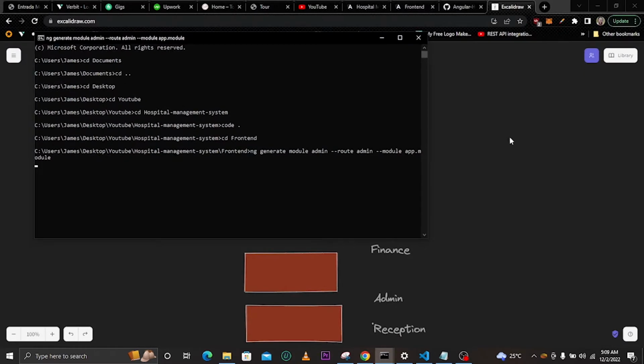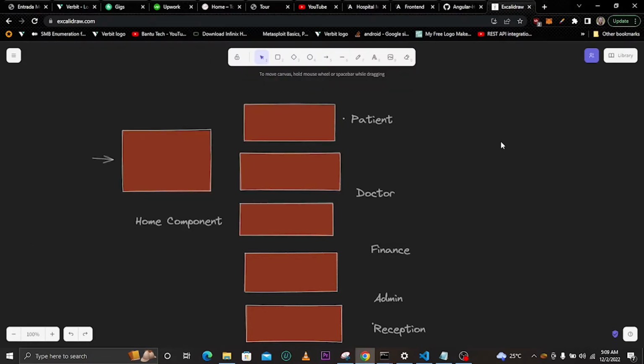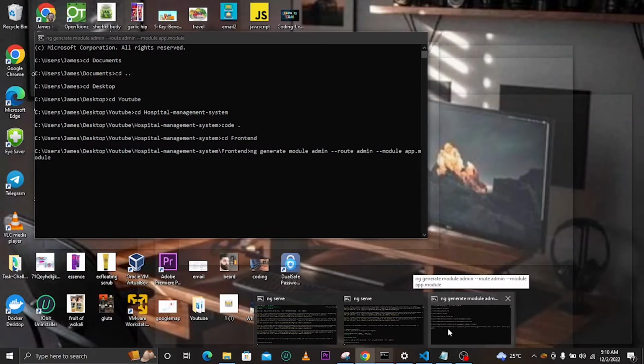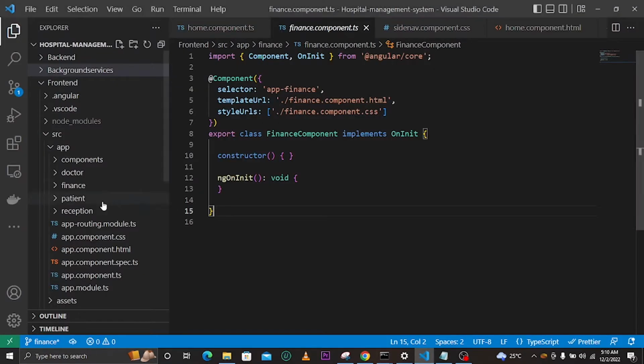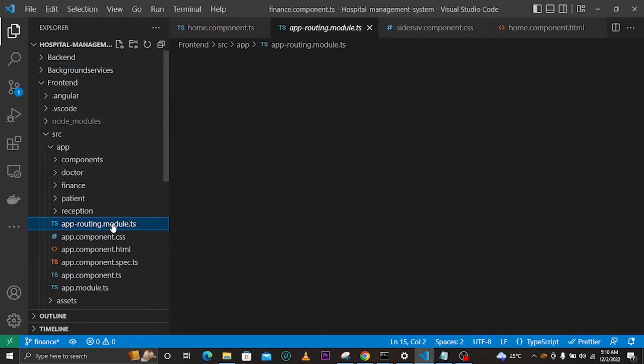Let me zoom out so you can see. It will generate and give us this admin module here, because for now it is the only module that has been left. We have built all these other modules. So let's see if it has completed generating. It is still generating, and you can see in our code here we have all the modules that we have been creating. We have the doctor module, the finance module, the patient module, and the reception module.